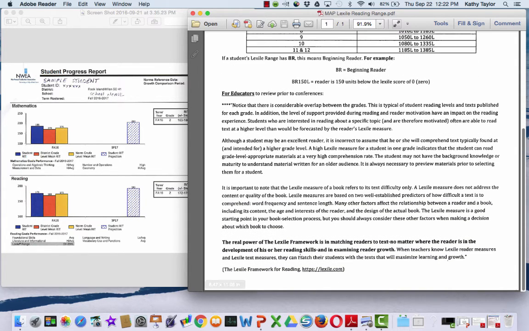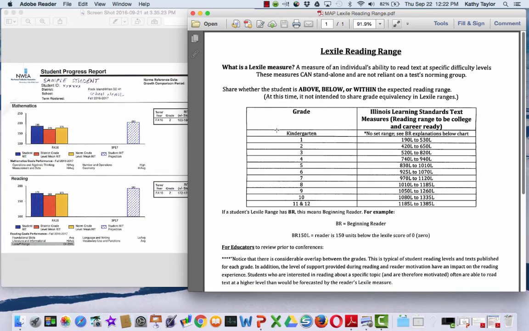Further information is located here at Lexile.com, but we strongly encourage you to read through this document. Again, this is the Lexile reading range that's associated with the reading section of the Student Progress Report, right down here in gray.